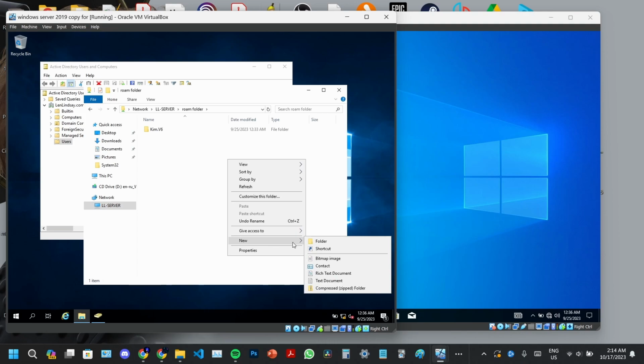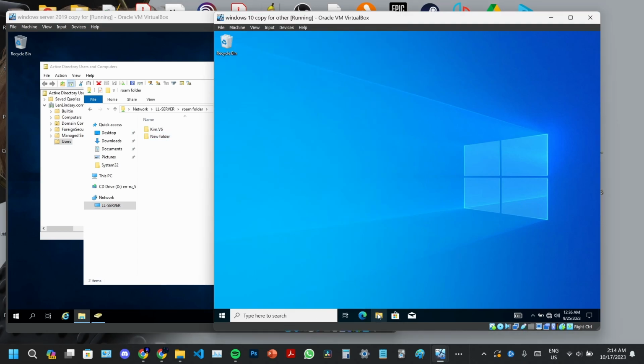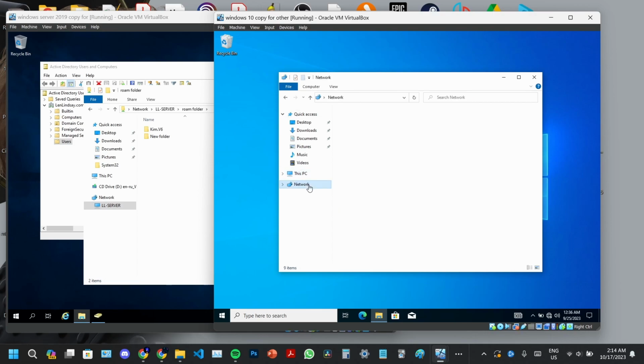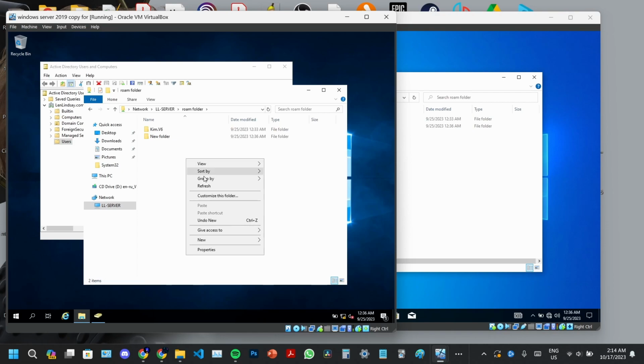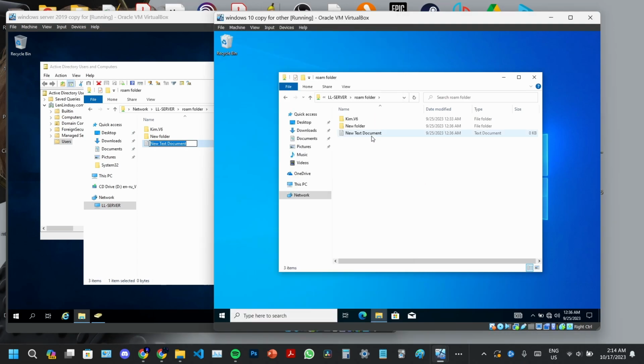You can actually create a folder, and that folder should synchronize with the client machine. And if you go to network and you go to the same server, go to roam folder, the folder would be there. So now anything created here would automatically be created there. And now the user has been set up as a roaming profile.